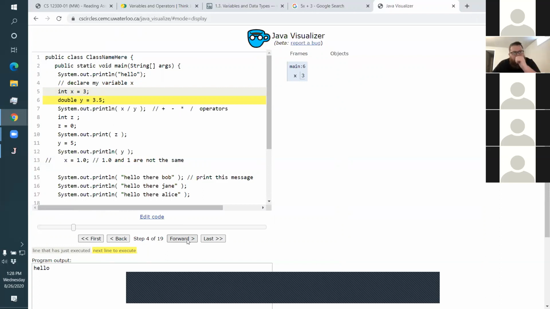Same. Which is what? Create a value for y. Well, not a value. It creates a box, a place to hold the value for y. It's actually, the words are kind of weird. The value is what we call the 3.5. So like in this case, 3 is the value, x is the variable. So line 5 actually created 2 things. It created the variable and it created the value. So line 6 creates a variable and a value and puts the value in the variable.